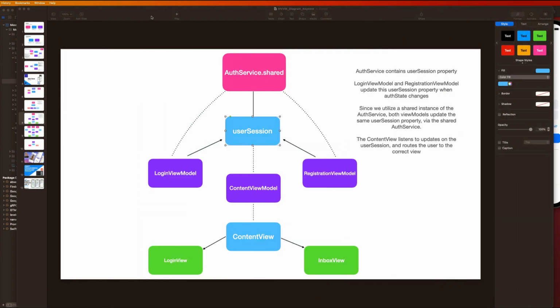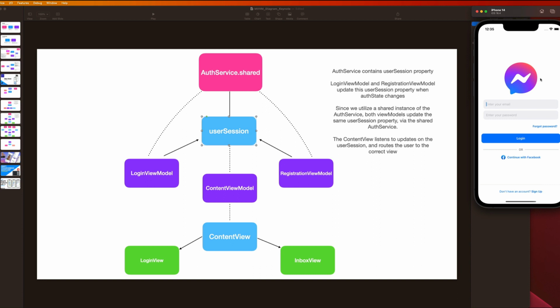But anyway, that's going to wrap it up for this one. We now have our authentication flow fully set up and ready to go. So now we can actually start signing up a couple different accounts and getting started with sending messages, guys. So get excited for that.